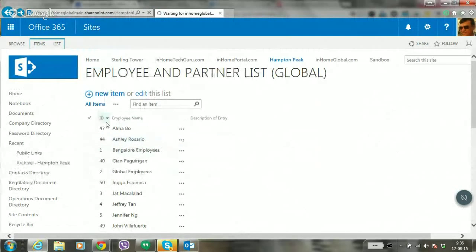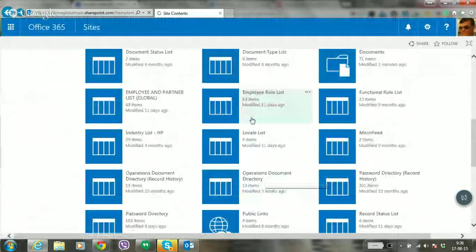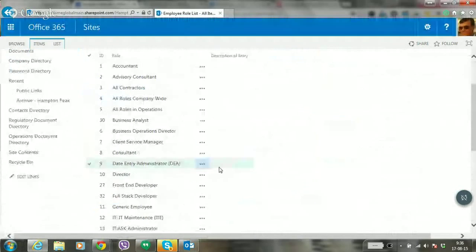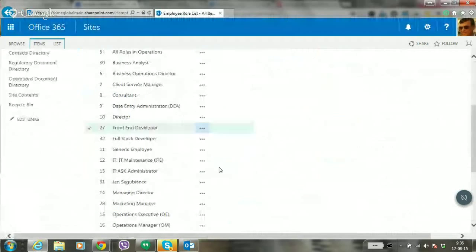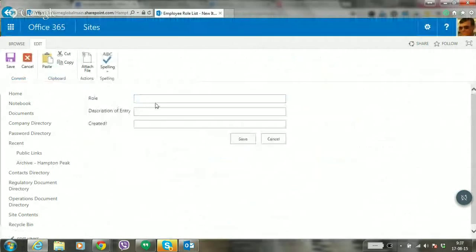Then you go back here again, and the other drop down list is a role, which we have in the employee role list here. It's coming from the employee role list. This is where you add a new role if any new role is needed. Role name, description of entry if it is required, otherwise nothing, you just save it. Put a role here, just put it.